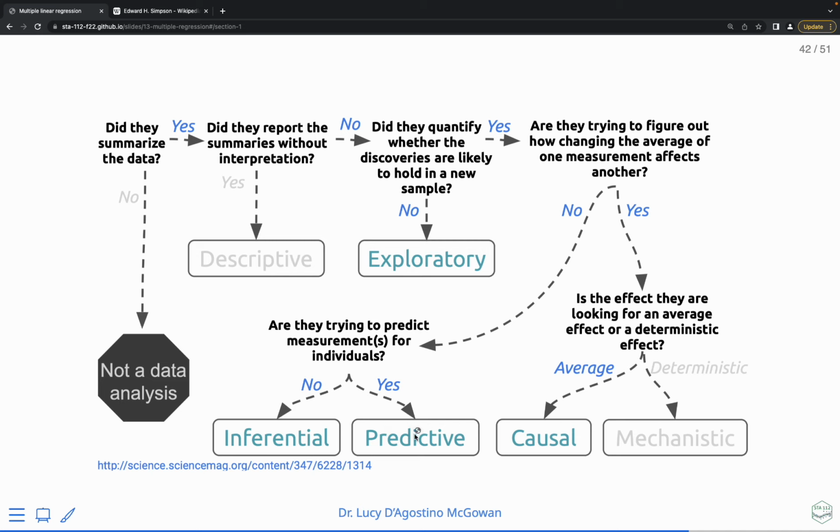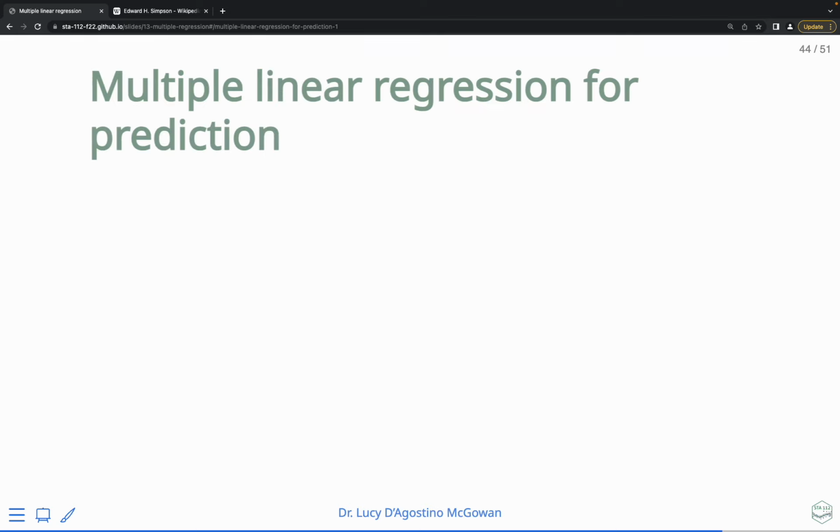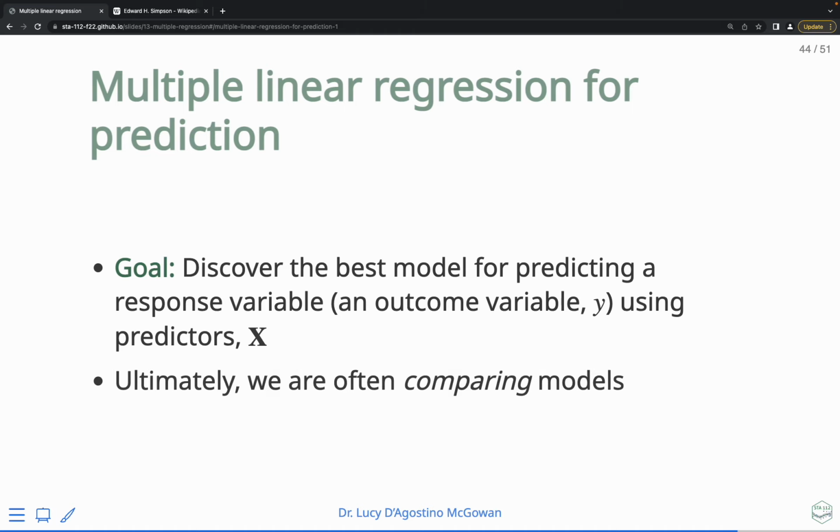The last type of method that you might be trying to do is a predictive model. That would be like you're trying to predict some value y using some set of x's. So in that case, you'd use multiple linear regression for prediction. And if that's your goal, then basically you're trying to discover the best model for predicting a response variable or an outcome variable using some predictors. And so in this case, ultimately, we're often comparing models.